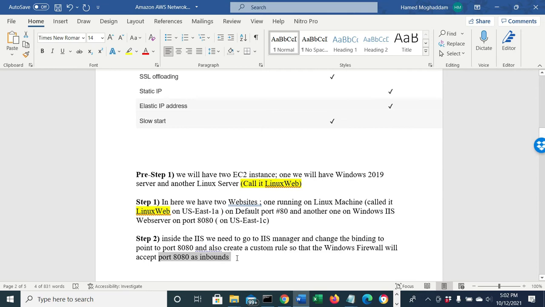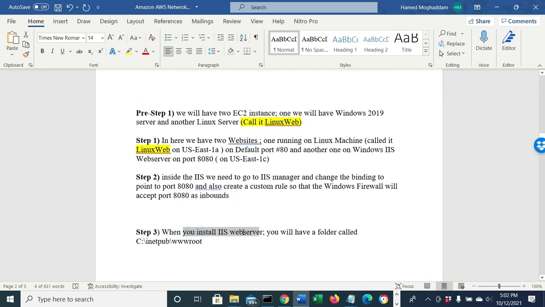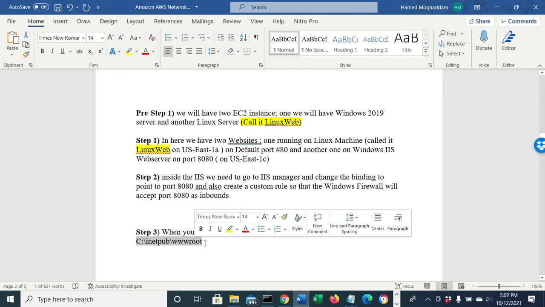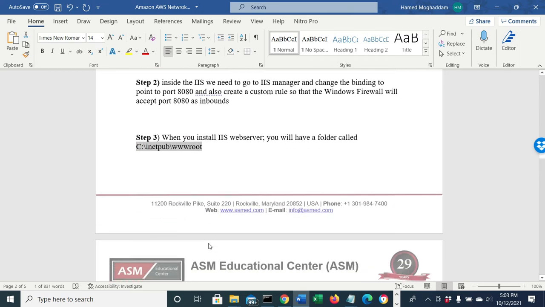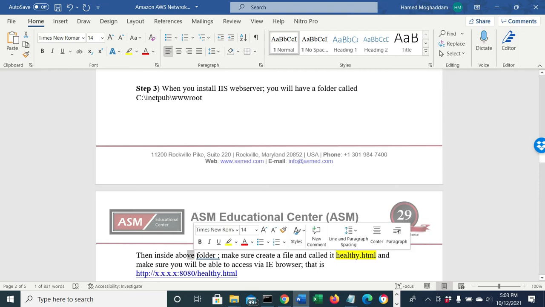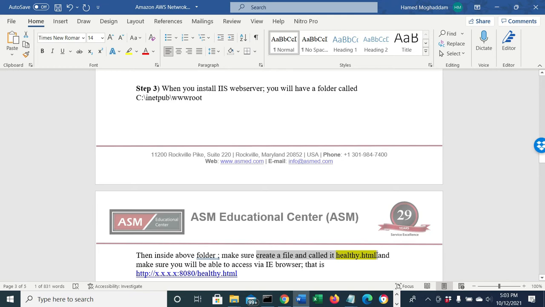Okay, now when you install IIS server, you have this folder. You're going to have C:\inetpub\wwwroot. I'm going to go there. I have to go there. Inside that folder, make sure you create a file called what? healthy.html. It's very important to have that file, healthy.html, and make sure you are able to access it.